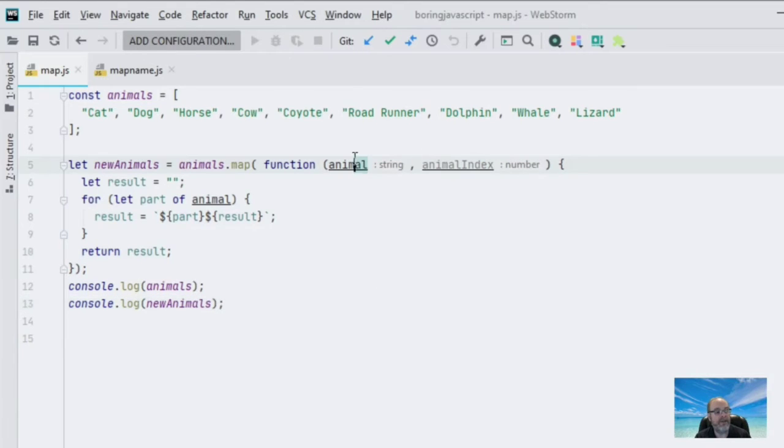The first argument is the element of the array. Now the map method will go through each and every single element of the array and pass that to your callback function. The second argument is the index of the array. Now remember, arrays start numbering at 0. So I have 9 items here. I would expect cat to be index number 0 and lizard to be index number 8. So you can always know that index will be 0 through the length of the array minus 1.